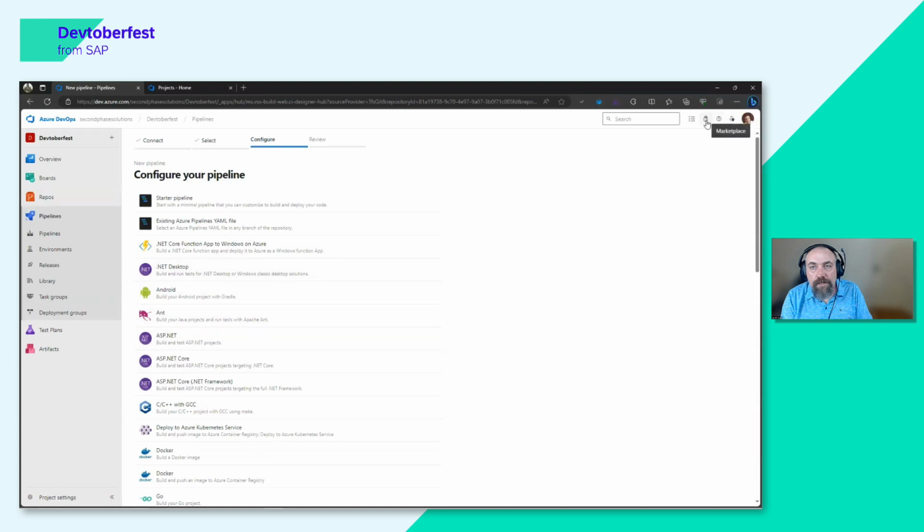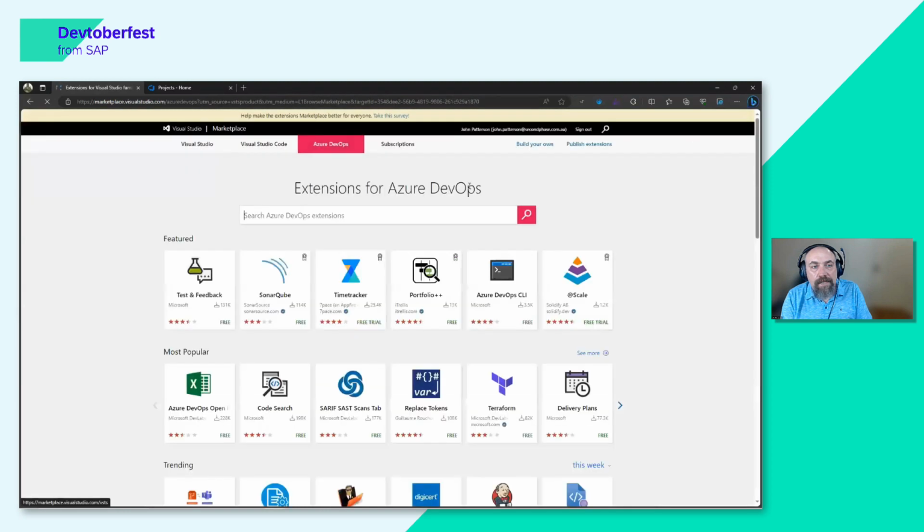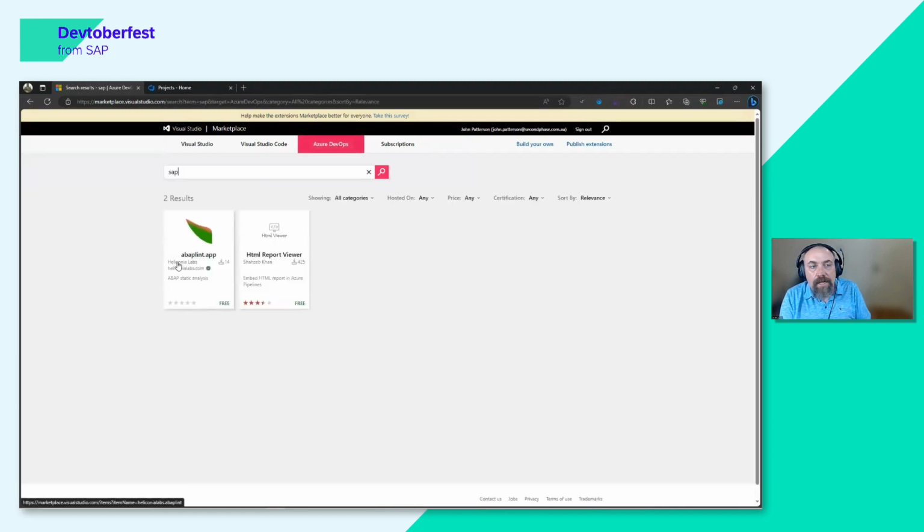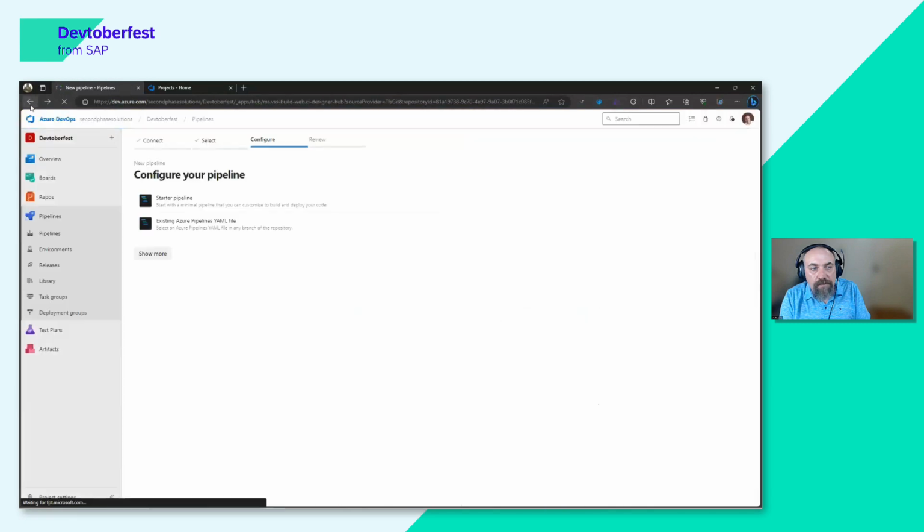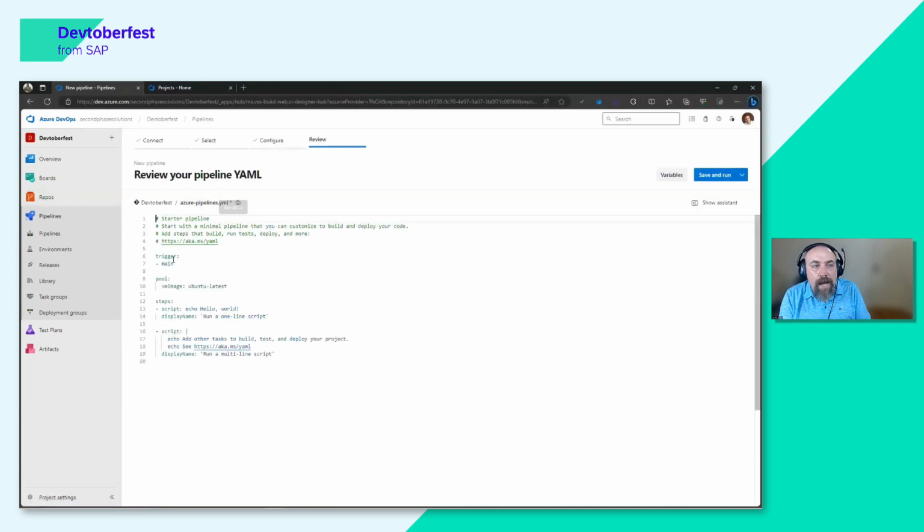We've also got the ability to go to the marketplace up here. So we browse the marketplace, and inside the marketplace we can grab extensions or other pipelines or other tasks. For example, I'd search for SAP. There's a task in here for running static app analysis, another one for reporting test results. There are lots of extensions available, but for now, let's create a starter pipeline.